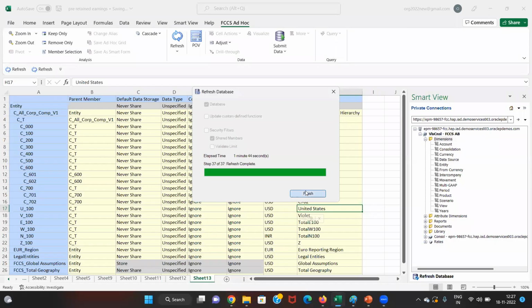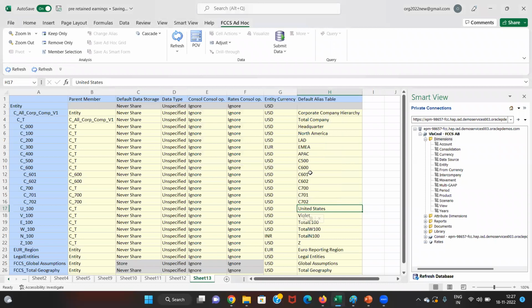So yeah, now the refresh is complete. So this is one way of loading the metadata. We can easily add as many rows as we want and create the child or the parent or any of the other dimensions that we want. We can also create any accounts that we want, and that is fairly easy through Smart View.